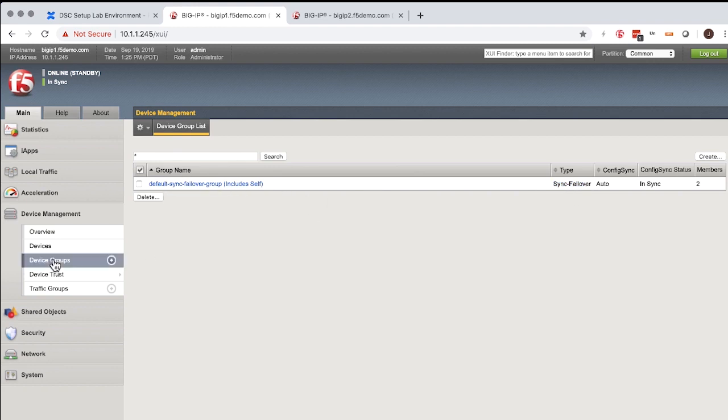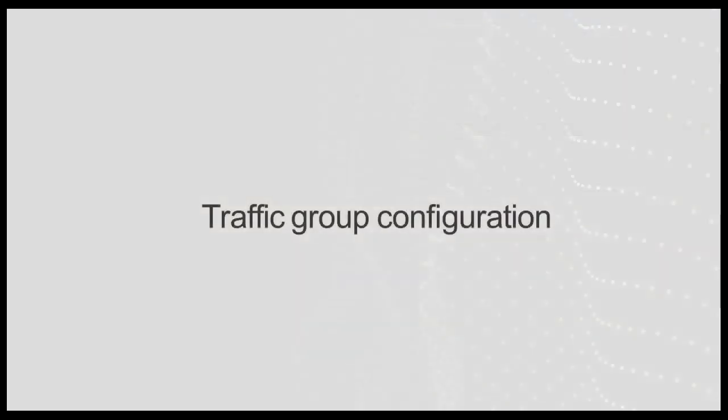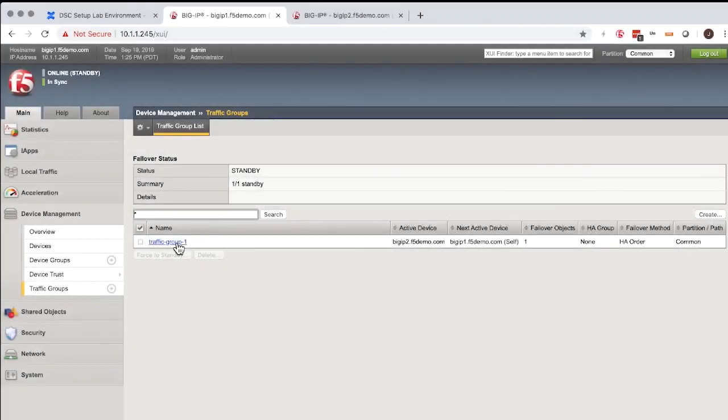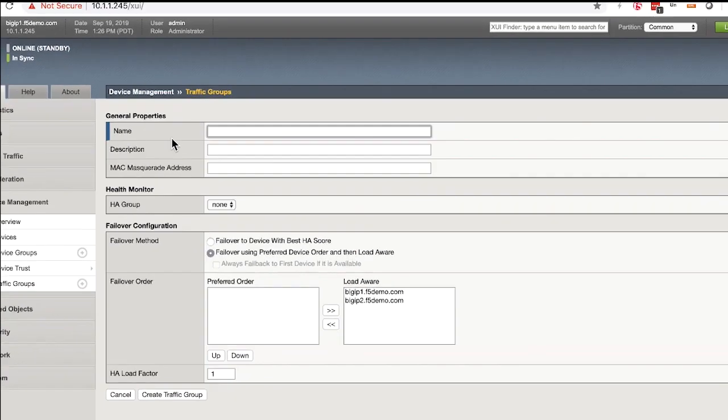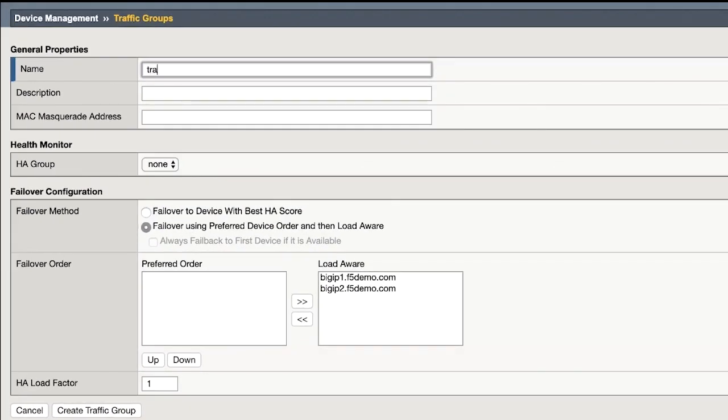But what actually fails over? Well, that is called traffic groups. And by default, it gives you a single traffic group. But you can create extra traffic groups, and we're going to actually do that. We'll create, just to demonstrate, traffic group 2.